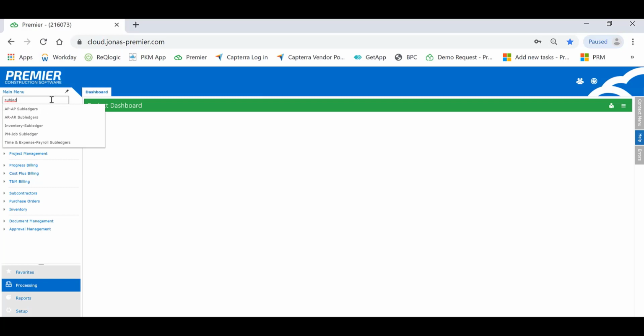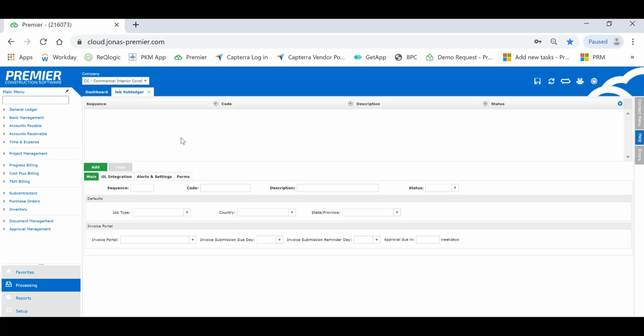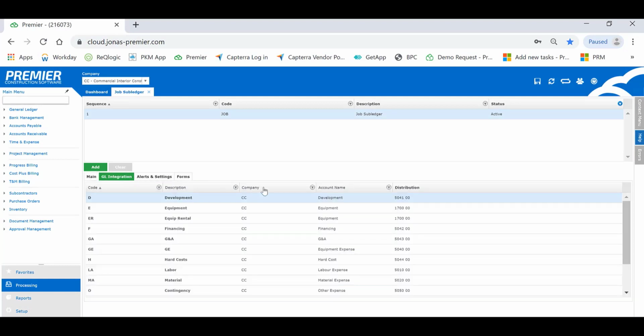Next, each of the subledgers found in Premier are the way that the system connects back into the financials. Within each of the subledgers, you'll see there's a GL integration tab. We've added a new field called account name. So when you're looking at the distribution, you can see the account name references that distribution, which is essentially the GL code name.